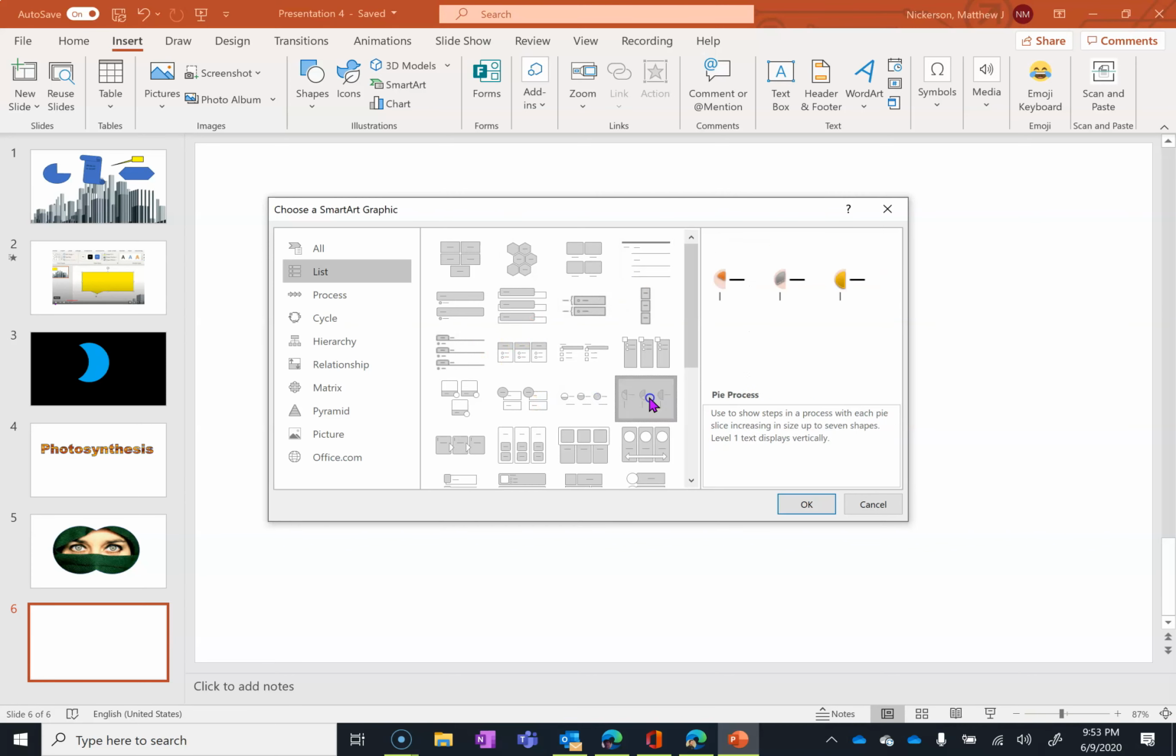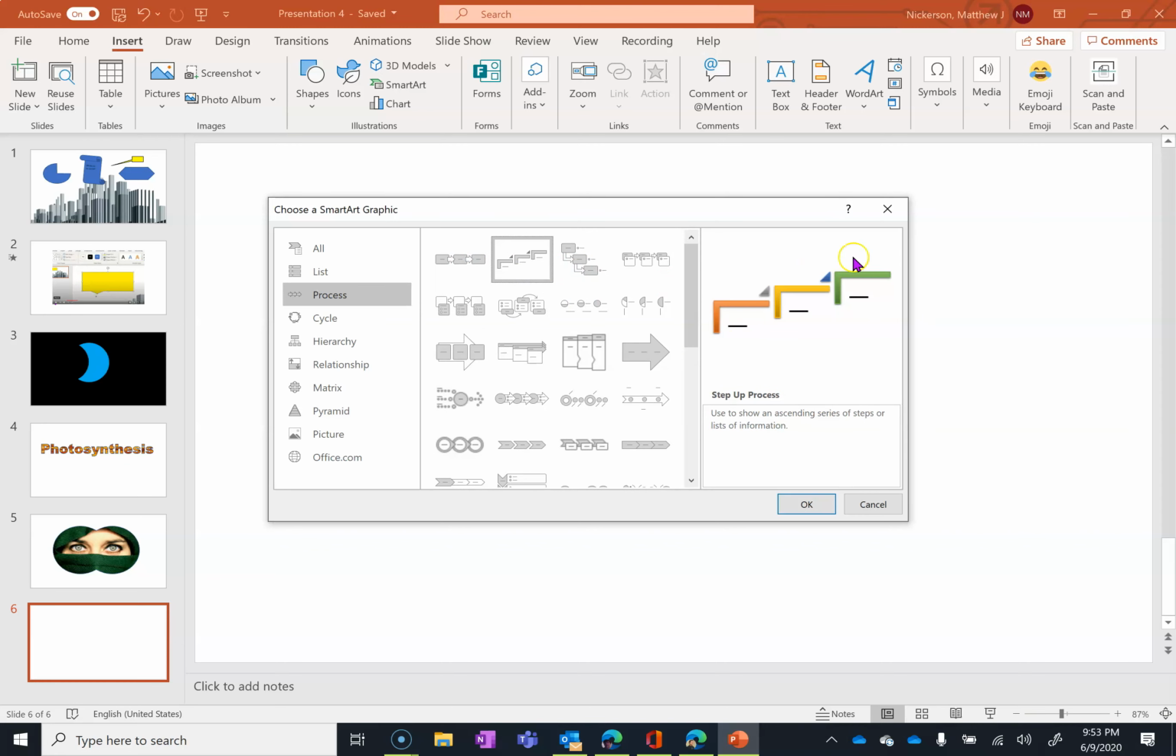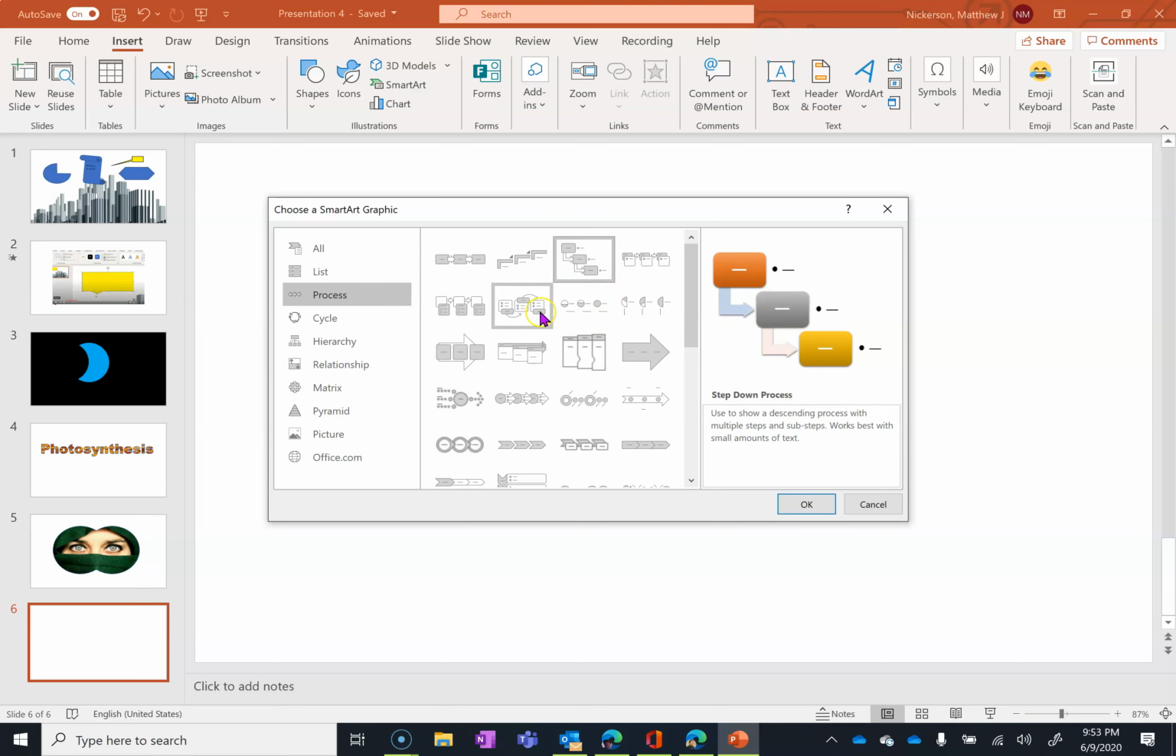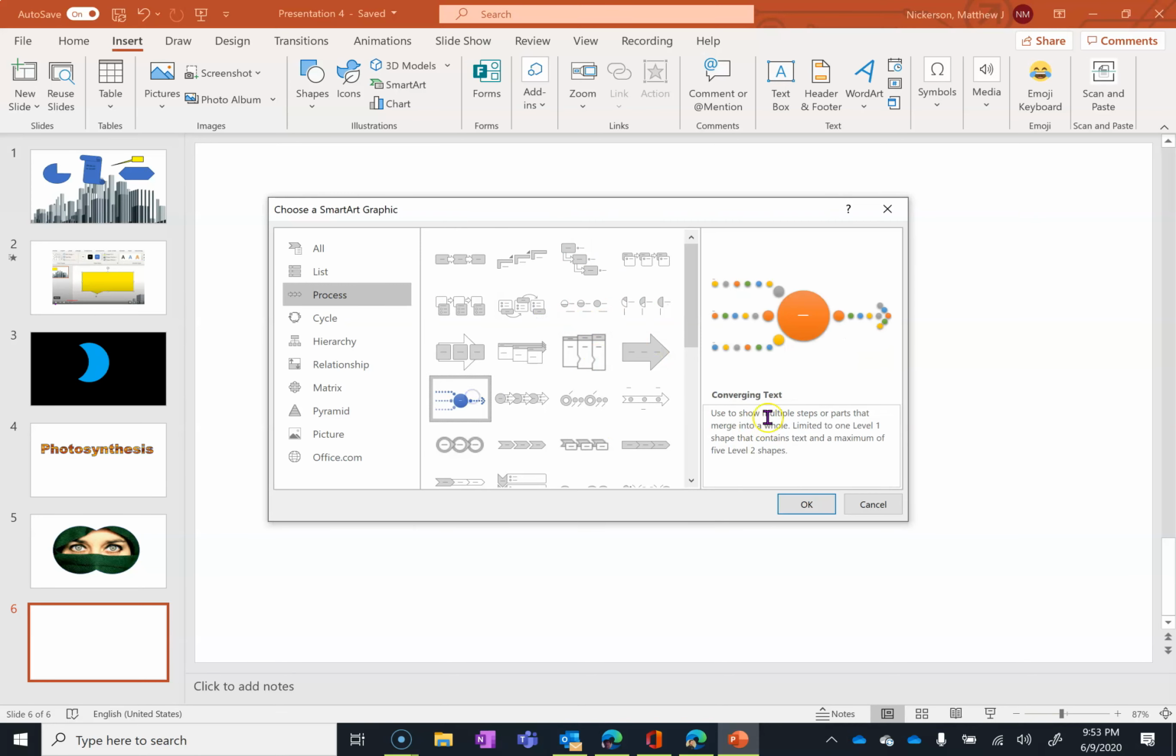Processes. Processes can be, again, straight linear. The step up brings to mind, for me, prerequisites, step by step. This one is also, well, they're all processes, so this one also shows order, but this one reminds me more of flowchart. And then some are not quite so straightforward, one step at a time, but this one, converging text, you have a number of steps that come together and culminates in a larger process, which then continues on.